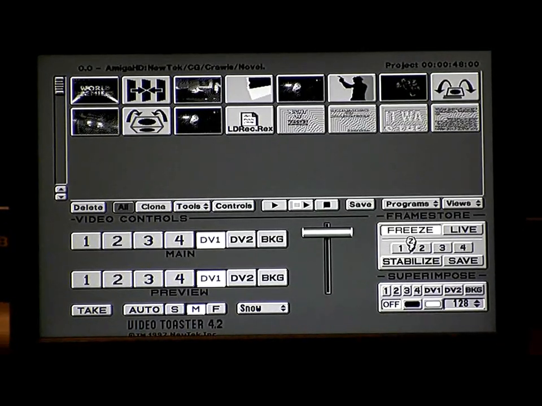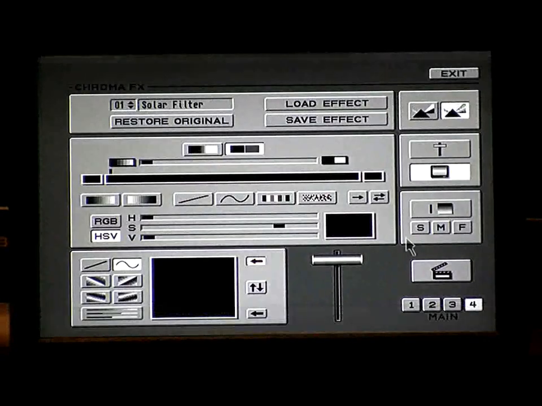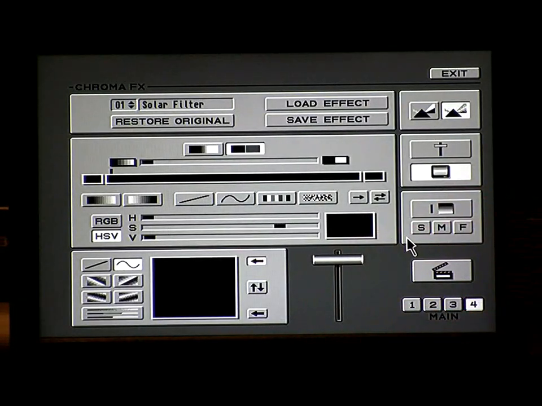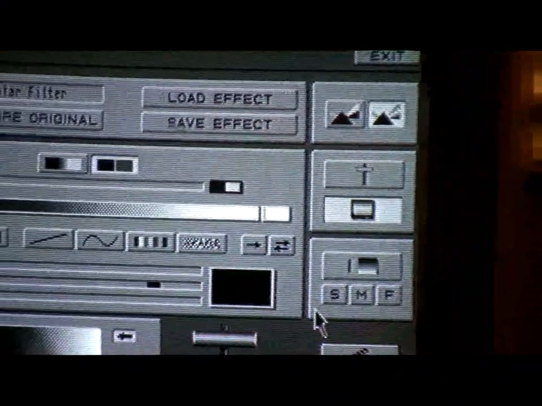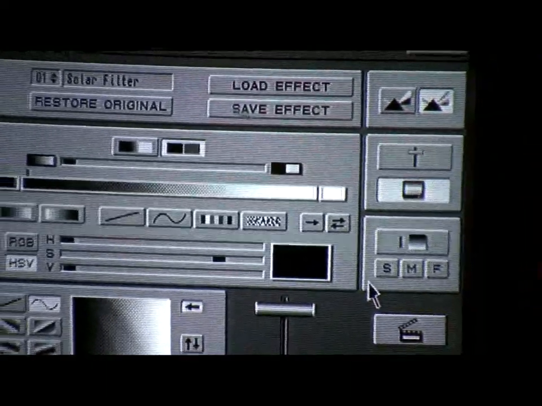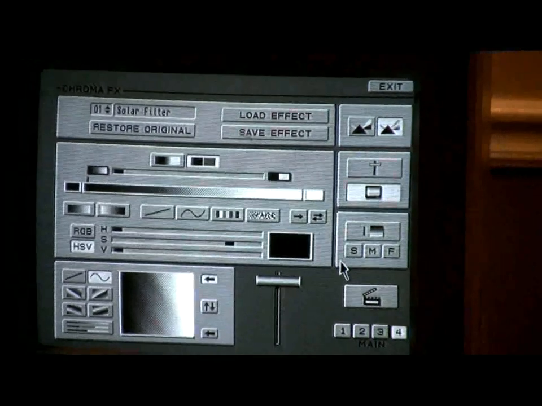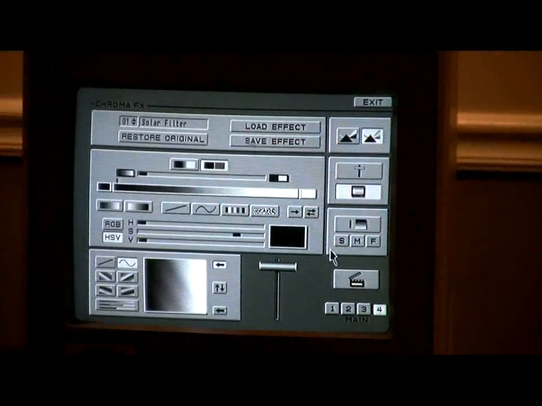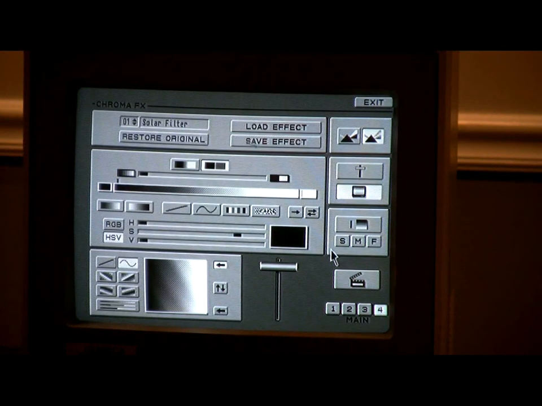And then go into Chroma FX real quick. Chroma FX was an interesting program because you can tint the video, like with a gradient, and you can do stuff where it's solarized. You probably may have seen some of the demo tapes that NewTek put out. They showed Chroma FX solarizing and bursting and color cycling the video, like bright oranges and blues. You can set that up through here and load pre-made effects. There's a whole bunch already set in there.